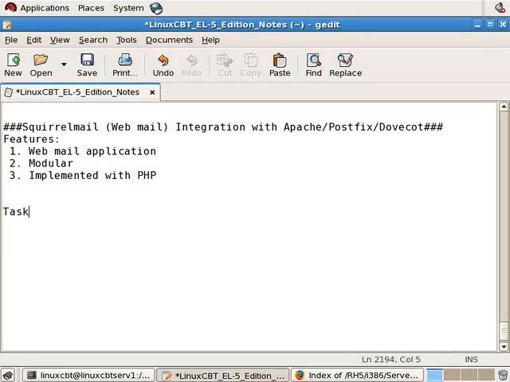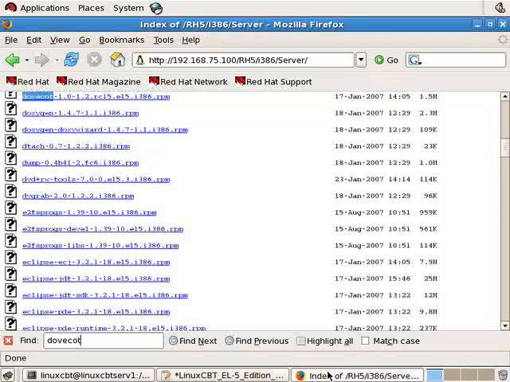Now our primary task is to install Squirrel Mail with support via Apache. And to do so, we're going to set up an Apache virtual host. This gives us an opportunity to practice what we've studied earlier regarding virtual hosts. So there are many steps involved.